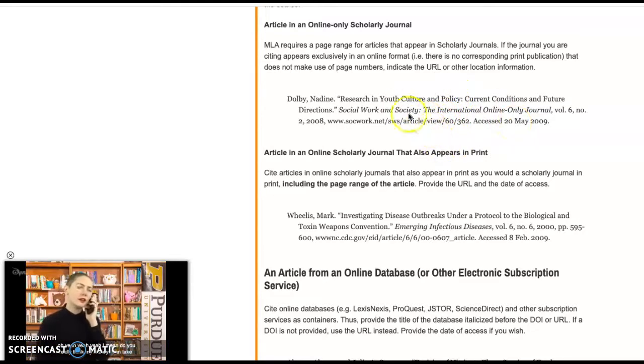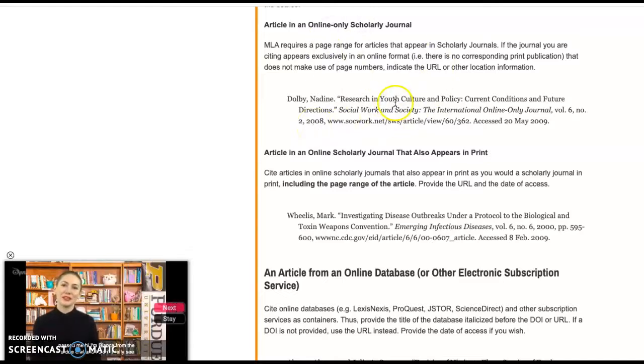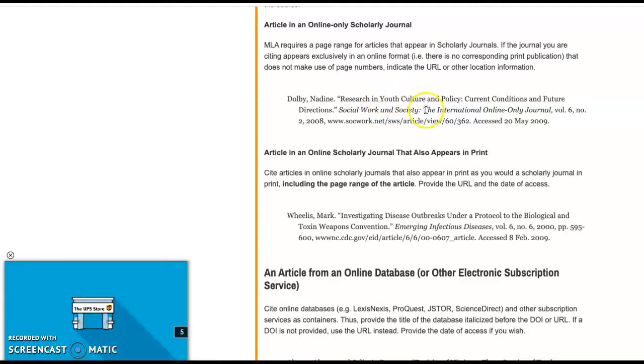Some of you got points taken off because you didn't do the author's name right. You might have put a first initial or something instead of writing out the entire name. Many of you did not do the title of the article right, or you did not italicize the name of the journal, or you forgot to put the publication in the right place. Okay? This is for online only though. So if it was something that appeared in print, meaning it had page numbers, you've got to find that.